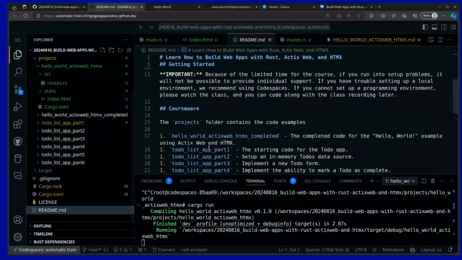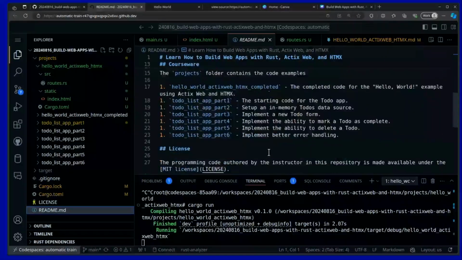The 6 parts, I have the descriptions listed here. The first step is just getting some starter code so that we can actually see a list of to-dos. I'm going to show you how to set up an in-memory to-dos data source. Then we're going to take a look at implementing a new to-do form. What would you do on the client side and the server side for that?